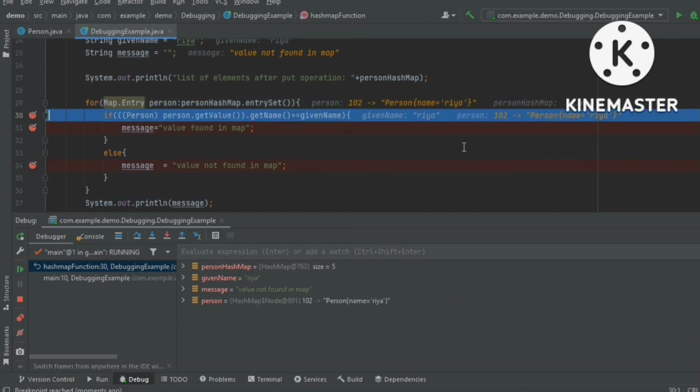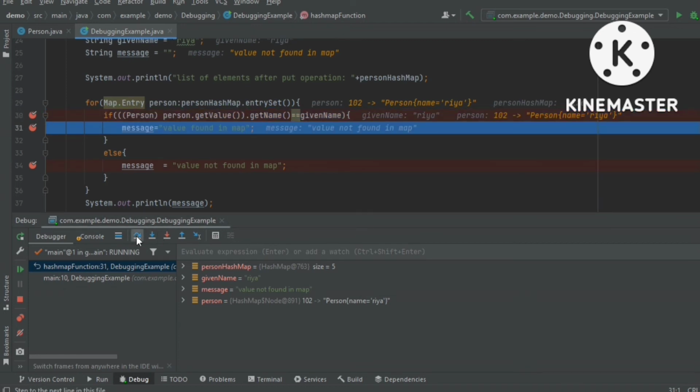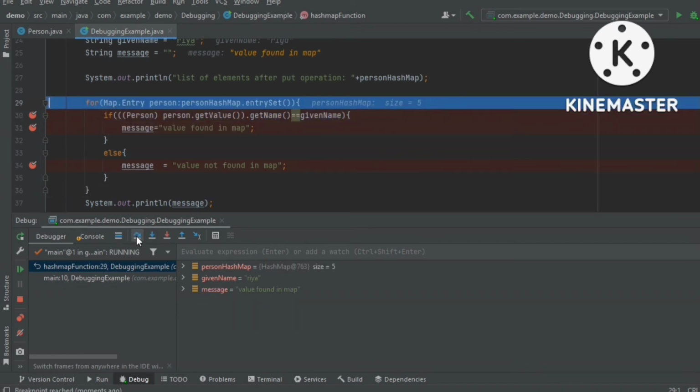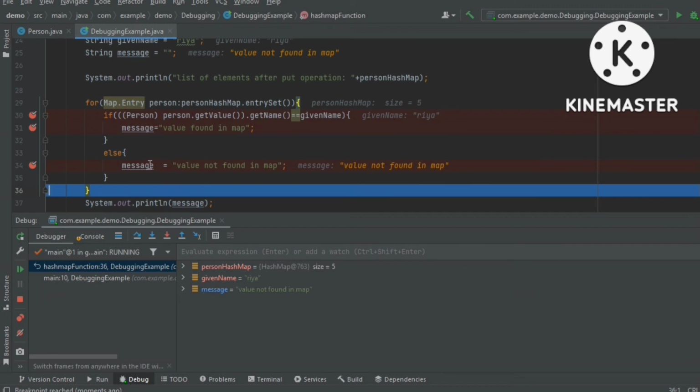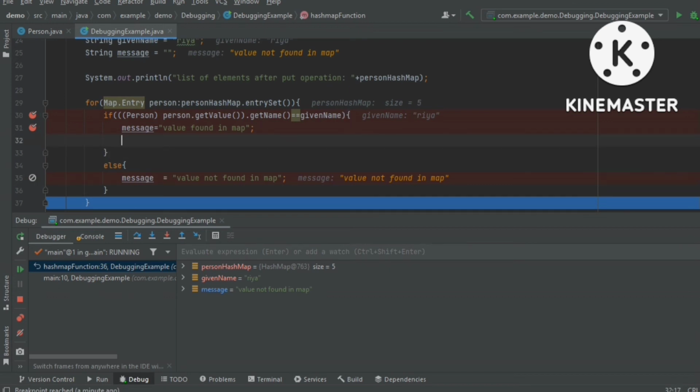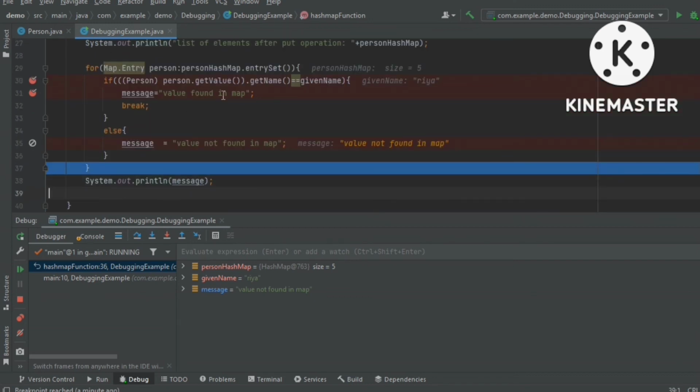Now again we are checking. Now the given name is Ria and the value that we are trying to match is also Ria. So it is matching now. Now the message is "value found in map". Now again we are trying to equate both the values, Ananya with Ria. Now this value will not match, so this message will be overridden. Now this is the problem. We have already received the value from the hash map and we should have used a break statement after having the value in the map. If we had used this break statement, then our control would come out of the for loop and our message would be printed as "value found in map".